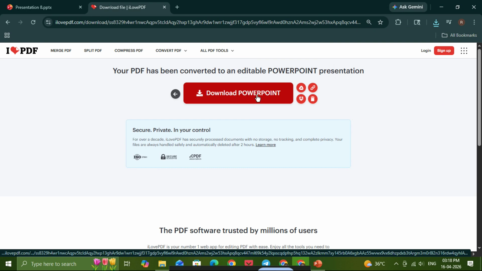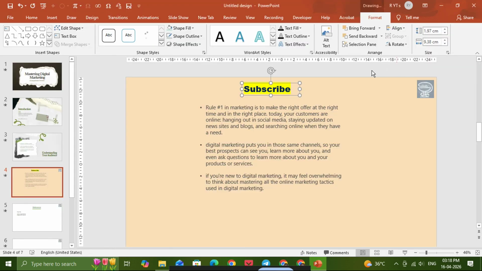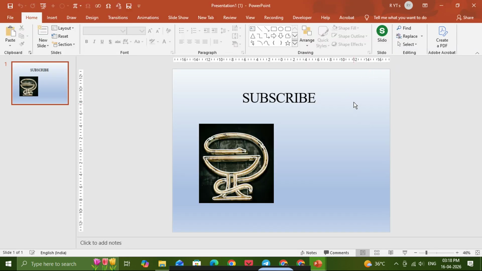Now you can open it in PowerPoint and start editing the slides, text, images, or layout just like a normal presentation. If you are converting to Word or Excel instead, the same general idea applies. Choose the correct conversion tool, upload your PDF, start the conversion, and then download the new file.